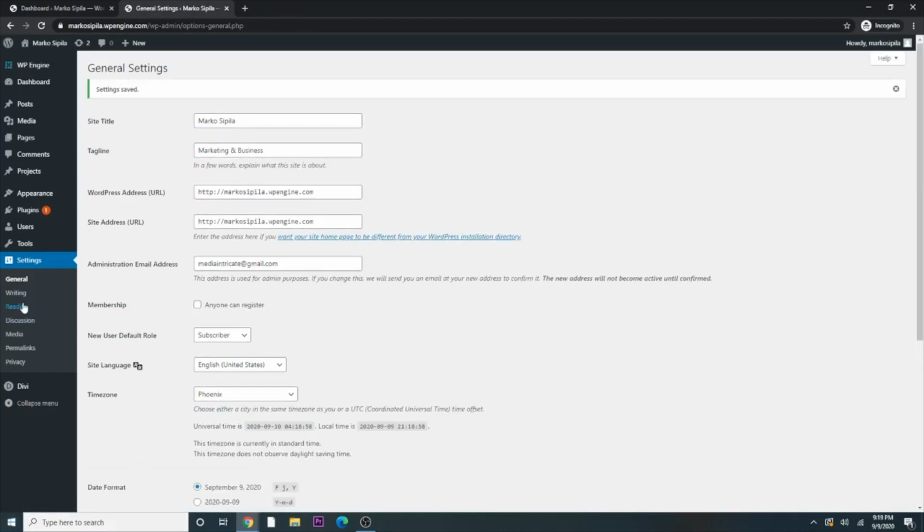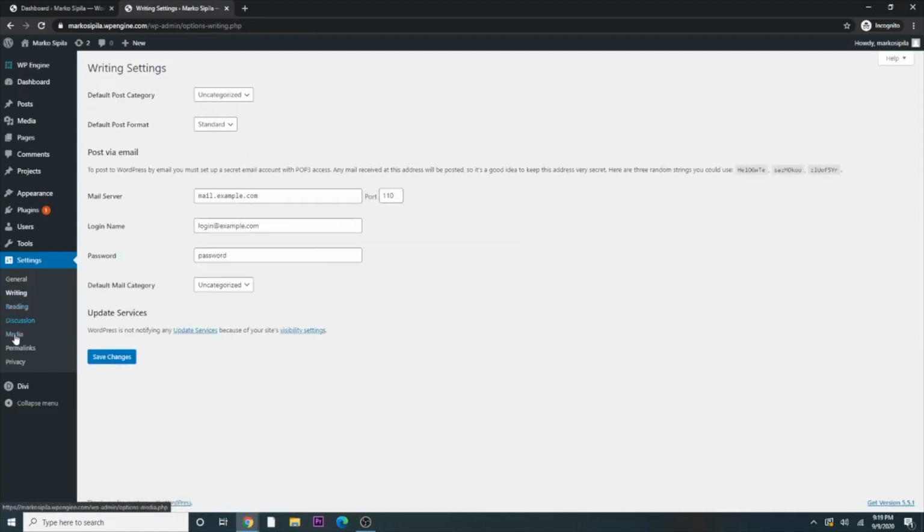The next thing you want to do is go ahead and click on Writing. With the writing, you want to make sure that you're under the appropriate default post category. If it's uncategorized, it's uncategorized, right? Don't change any of these mail servers. Just keep that the same as is.